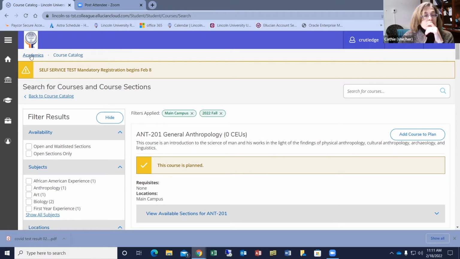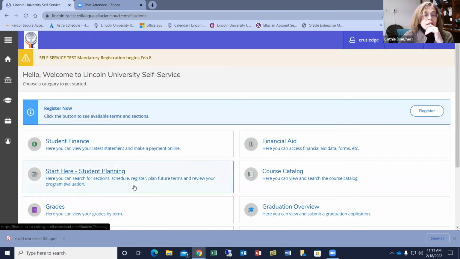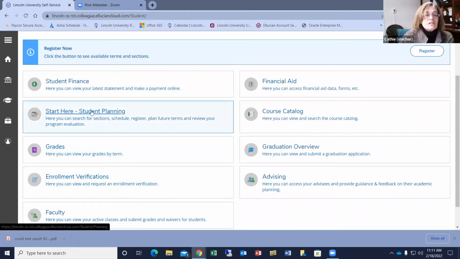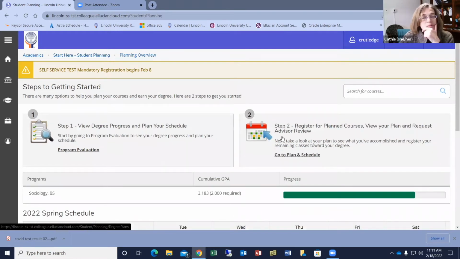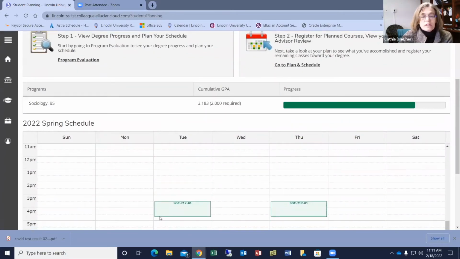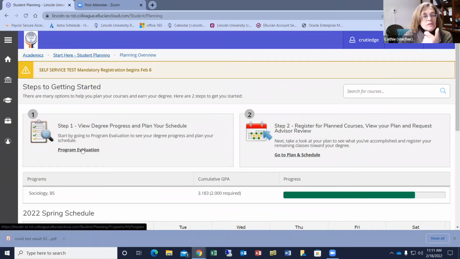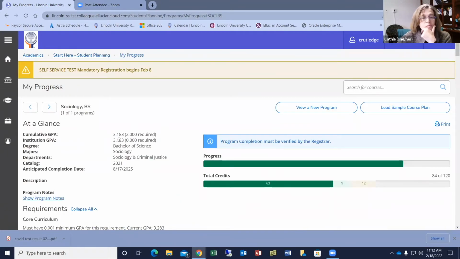So I want everybody for advising and training to send students here to this student planning. And this is the part that I'm really, really excited about, that there's 2 steps to it. When you first come in, if you've got a schedule, you can see your schedule here. Step 1 is to review, so it's the old program evaluation. It looks very similar to what it was in WebAdvisor, but you can plan right from your program evaluation. So step 1 is to look at your program evaluation.